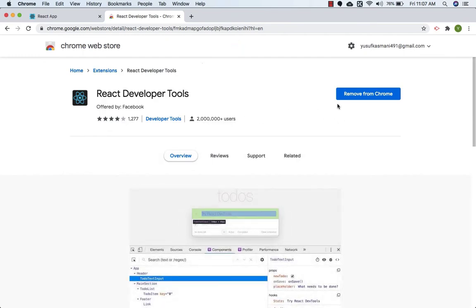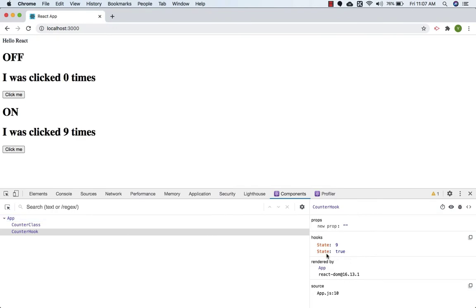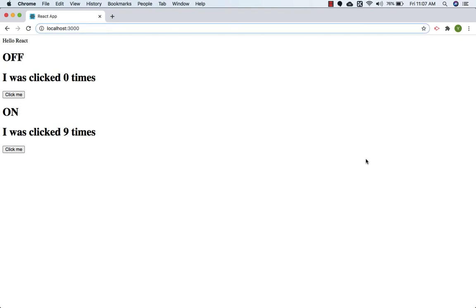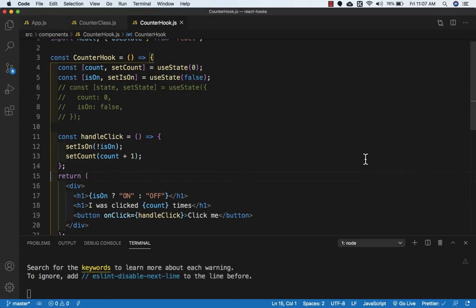And you can install it in your Chrome browser. Okay, I have already installed it. So in this way, you can see there are two different states, and these two states are totally independent from each other. Let me close this. So if you want to update one, it won't touch the other one. So basically, we have to update them independently. This is why it is very good, because they are independent. We can separate concern by creating multiple state variables.